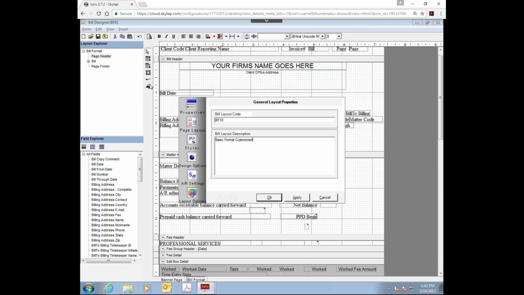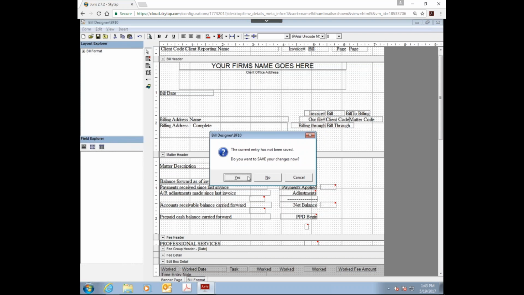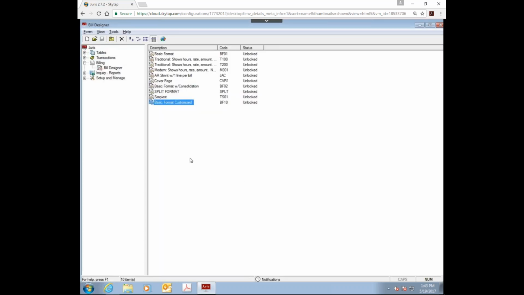So if you decide to tweak an existing layout, save it with a new code and description, click OK. That way, if you're new to this and you totally mess up the design or delete something accidentally or just have a hard time getting it back, not a big deal. You'll still have the original design you were starting with available to you, and then you'll also have this new basic format design that I can go back and tweak as I want.